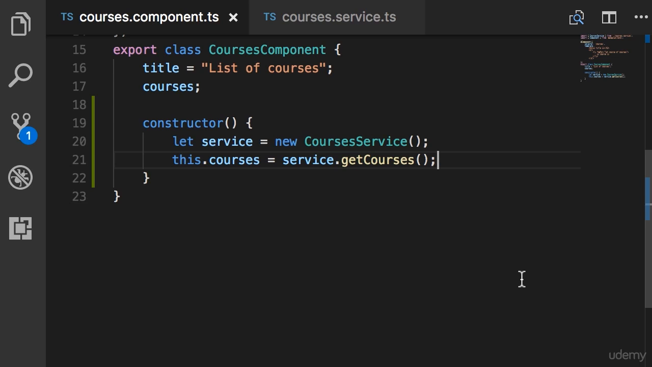The other issue here is that if in the future we decide to add a parameter to the constructor of courses service, we have to come back here and anywhere else in our application where we have used this courses service and add a new argument, like 1. So anytime we change the constructor of this service, we end up with multiple changes in our application code. So this is very fragile. So what should we do? Well, instead of recreating an instance of the courses service, we can ask Angular to do that for us.